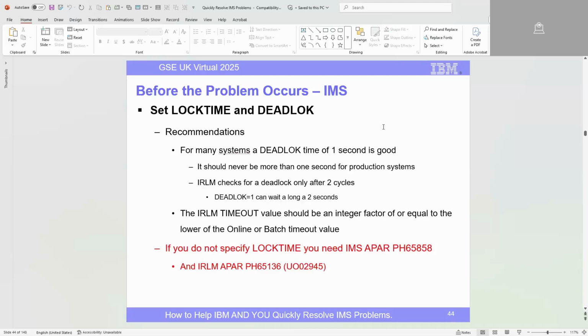What should this be? We recommend a deadlock time of 1 second. It should never be more than 1 second for production systems. IRLM only checks for a deadlock after 2 cycles. So if you set deadlock equals 1, you can wait as long as 2 seconds looking for a deadlock or a timeout. And then the IRLM timeout value should be an integer factor of or equal to the lower of the online or batch timeout value. Very tricky, isn't it?